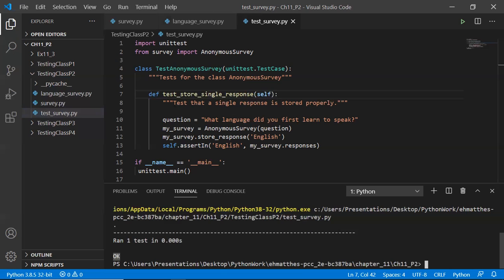The first test method verifies that when we store a response to the survey question, the response ends up in the survey's list of responses. A good descriptive name for this method is test_store_single_response. I know that's really long. Look at this: test_store_single_response. But the reason why that's good is because it's a descriptive name. So if this test fails, we'll know from the method name shown in the output of the failing test that there was a problem storing a single response to the survey.